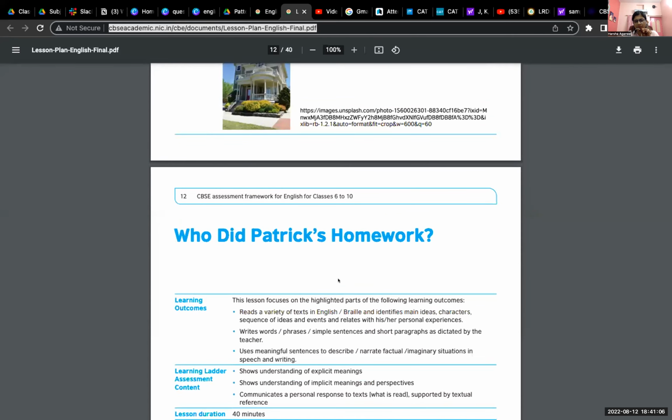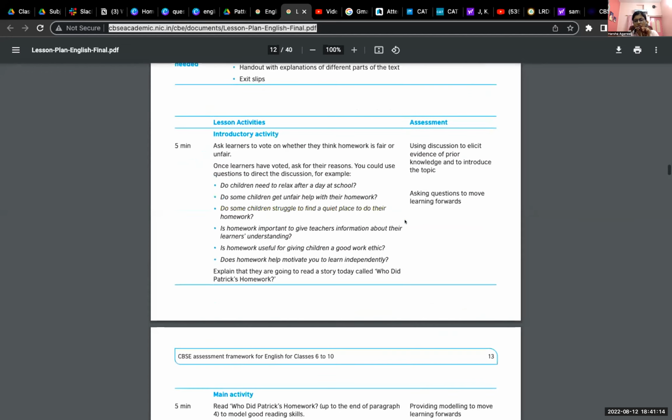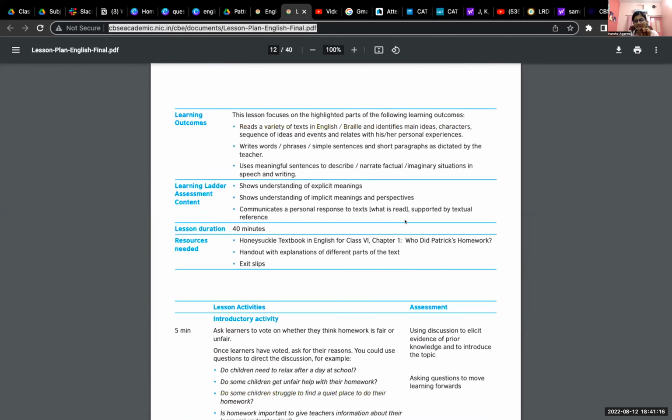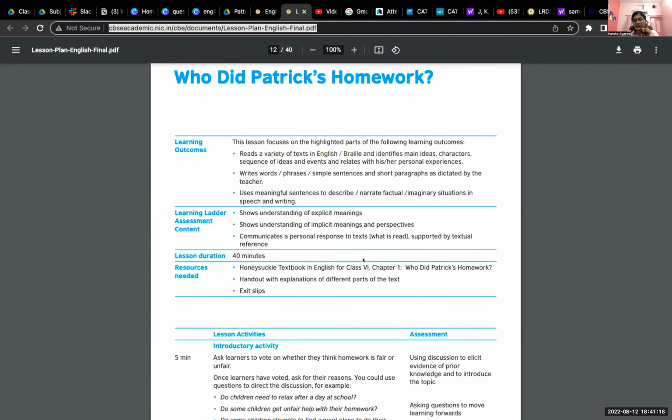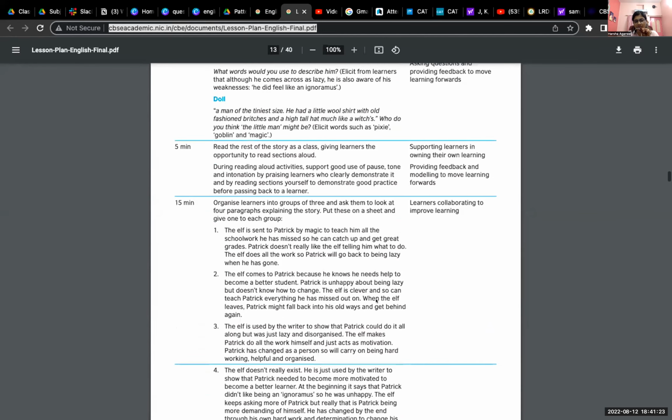Then, Who Did Patrick's Homework? Again, this is also class 6. So it doesn't matter if it's class 6th or 10th or 12th. The template will be the same. You can see the template here. I've shared the link in the chat box as well.